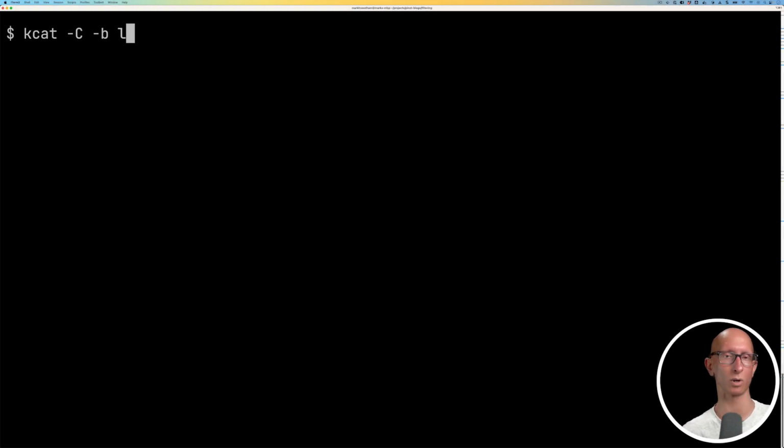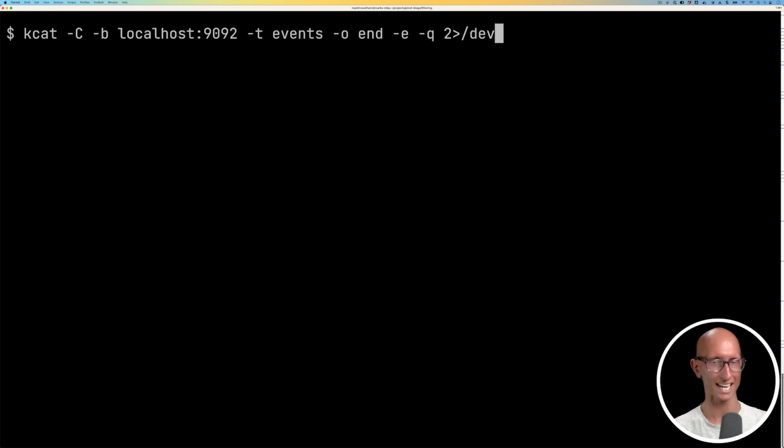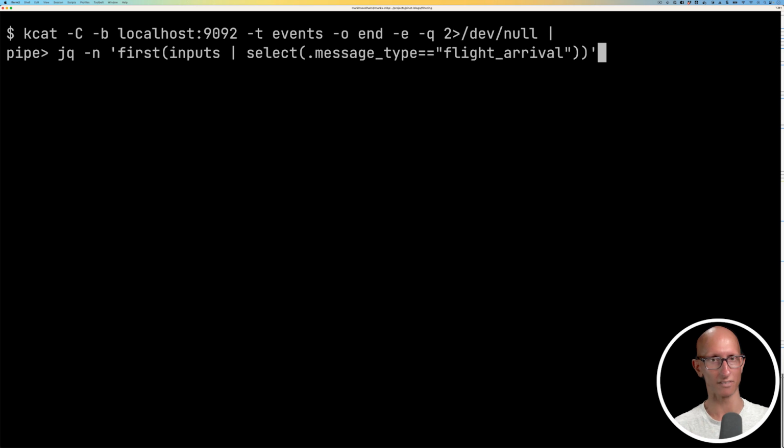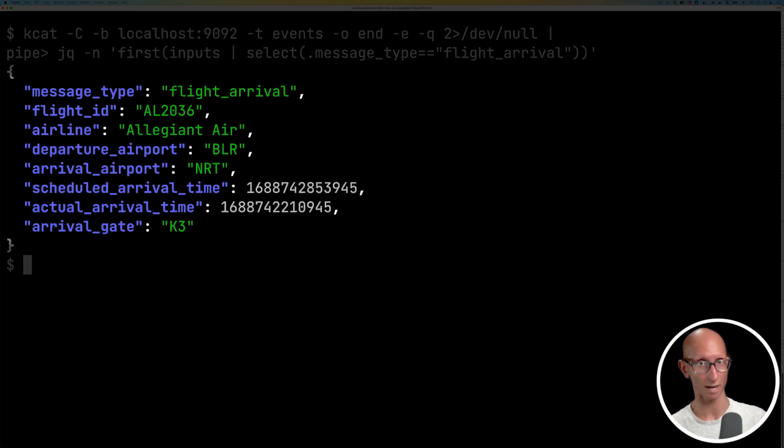Let's zoom in on one of those. So just the arrival. So again, we'll do our kcat command. And this time we're just going to get one record off the flight arrivals. And you can see it comes back. And so we've got the message type, we've got a flight ID, we've got the airline, the departure airport, the arrival airport, and a bunch of other information about the flight as well.